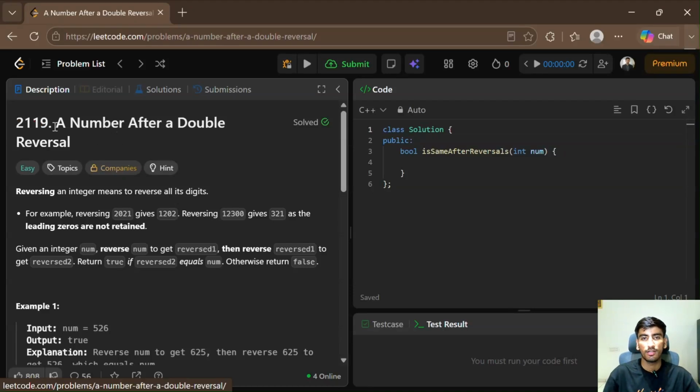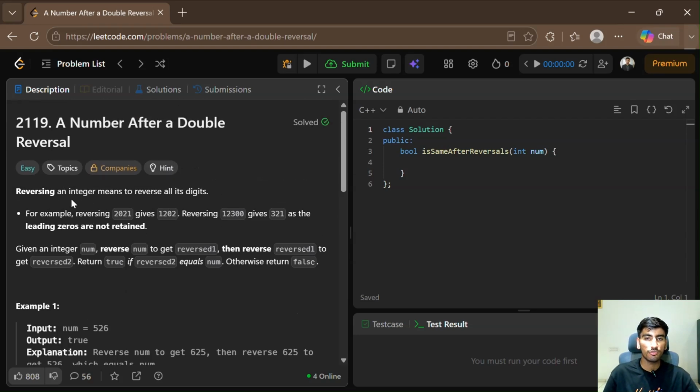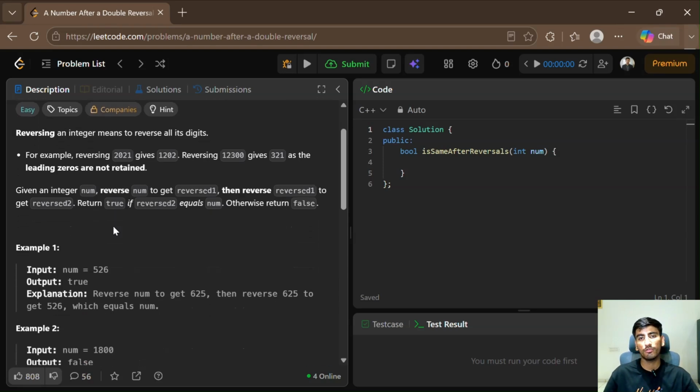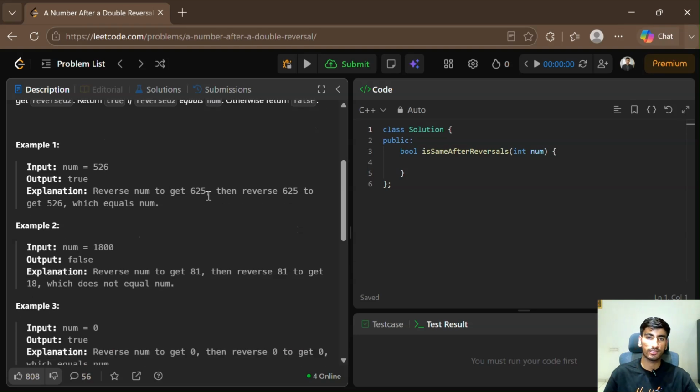Today I am solving LeetCode problem number 2119, a number after a double reversal. Can you solve a LeetCode problem with just one line of code? Let's solve LeetCode 2119 using a simple mathematical observation in C++.